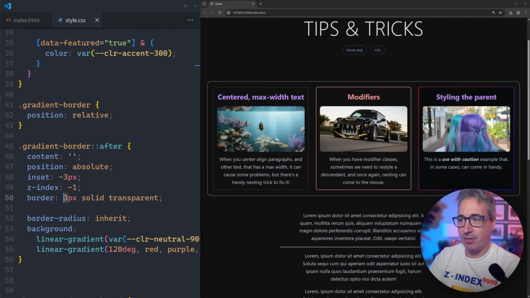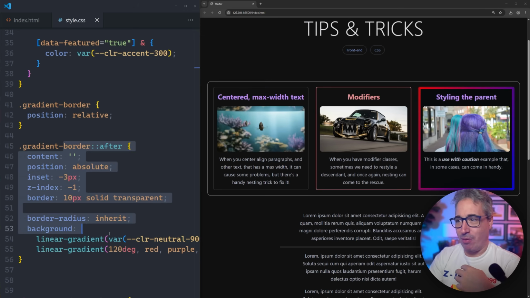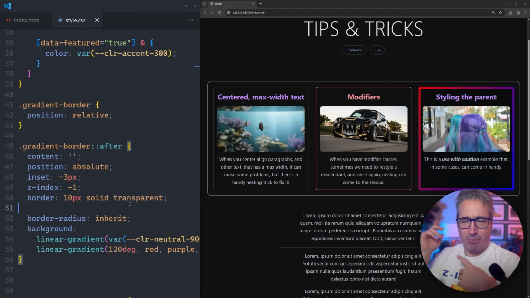And I'm going to make this a lot bigger just so it makes it more obvious what's going to happen here, where we can see that border or the gradient that's coming in on there. And if you want to know how I'm doing this, I've covered this in another video. I'll put a link in the description to that. But we can see that gradient is coming in and it looks fine.